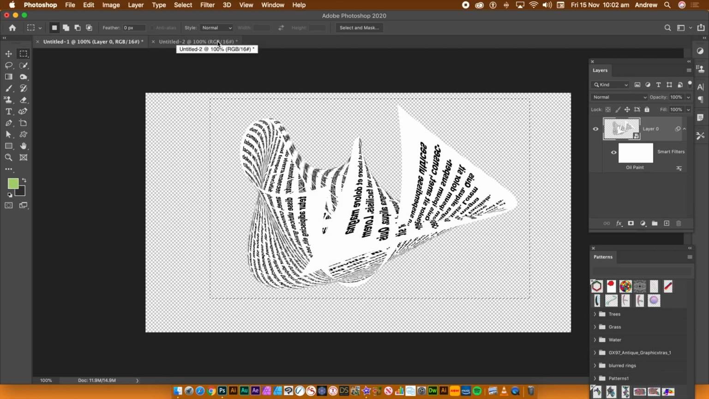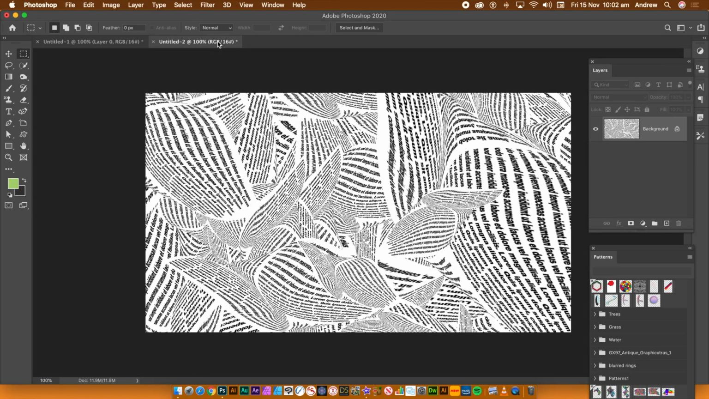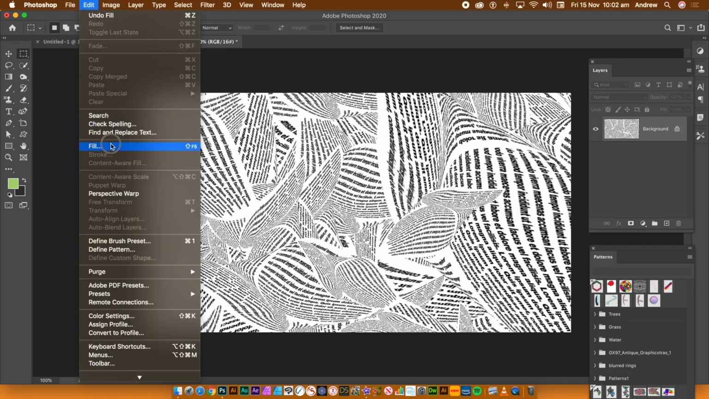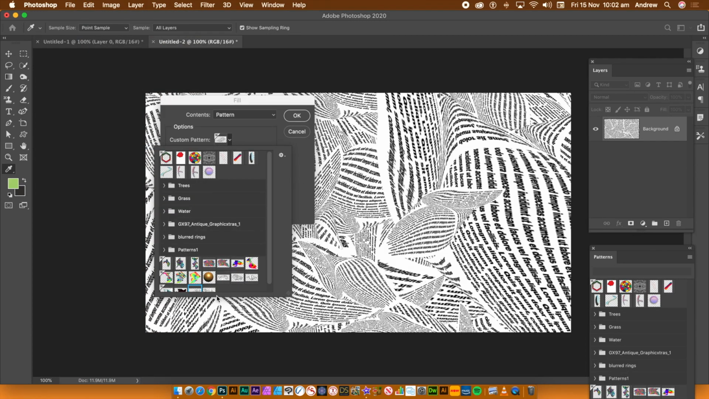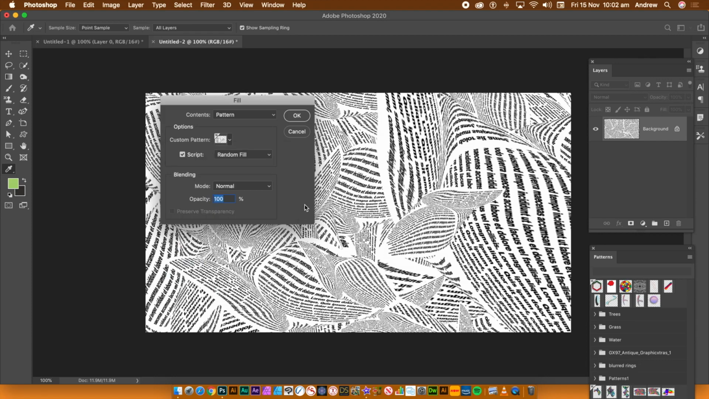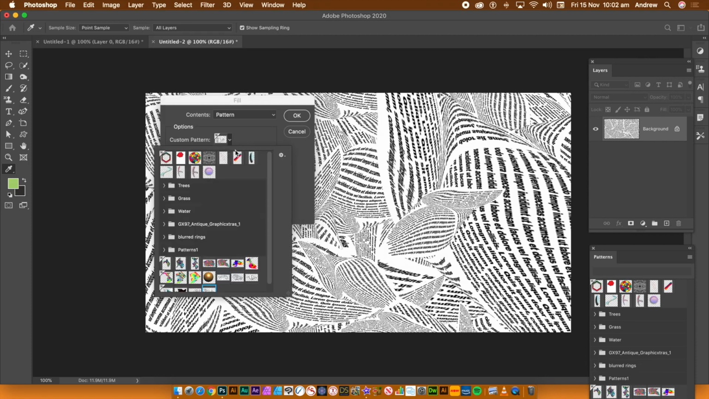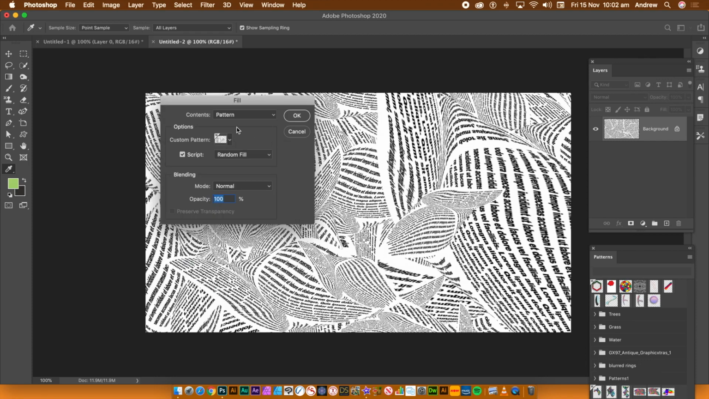And you can go to another document. And what you can do is go to the edit menu and fill. And you can set the contents to pattern. Make certain you select the pattern that you just created, because quite often I end up doing it and then I suddenly think, hang on, that's the one that I've created earlier. Set the script.